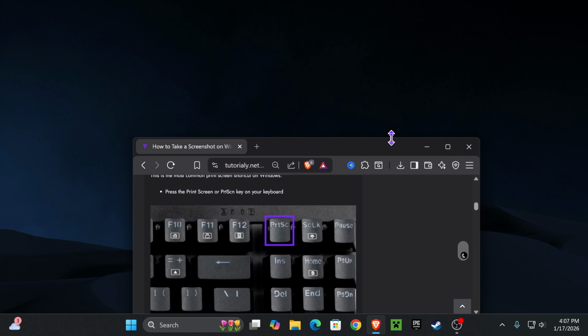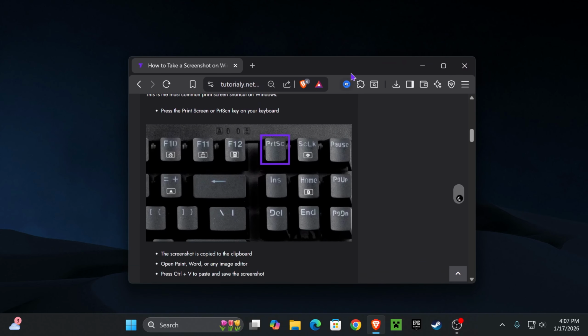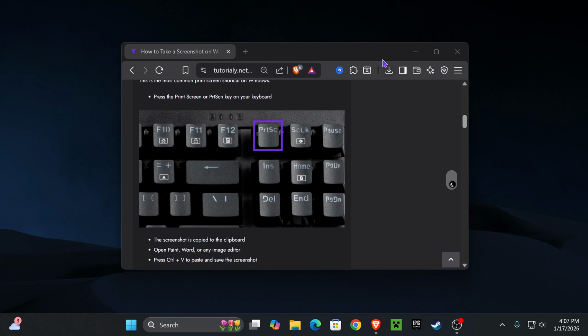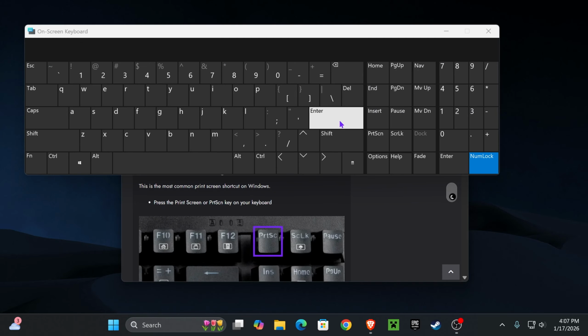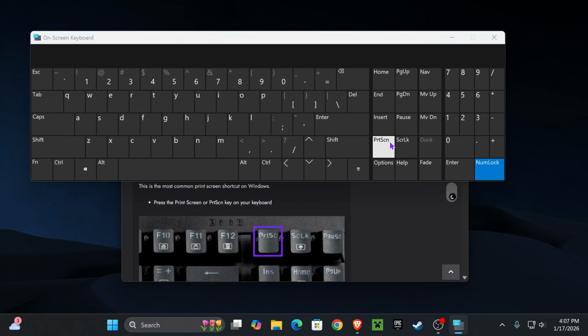Now I'm going to make this screen a little bit smaller because we're going to be using this screen as an example when I screenshot the screen so you guys can follow along. The first method of taking a screenshot is by using the Print Screen key on your keyboard, and I'm going to put it on screen so I can teach you which key I'm talking about. The Print Screen key should look like this on your keyboard. So take a look at your keyboard and find this button in there, the Print Screen.